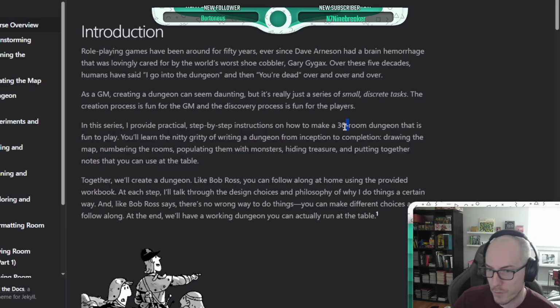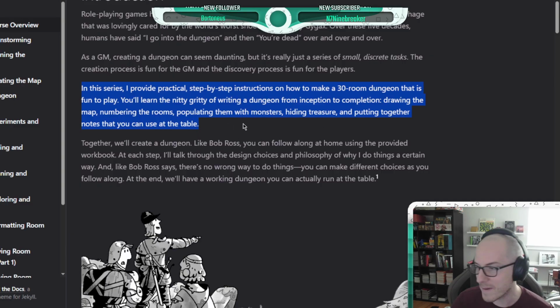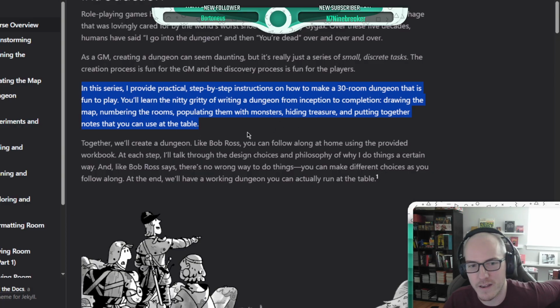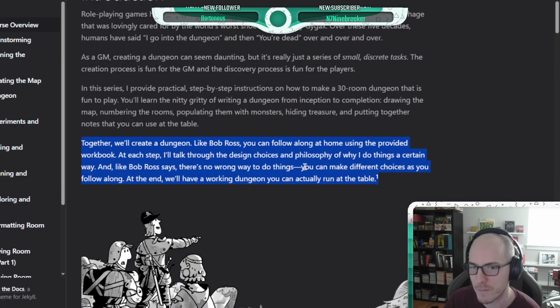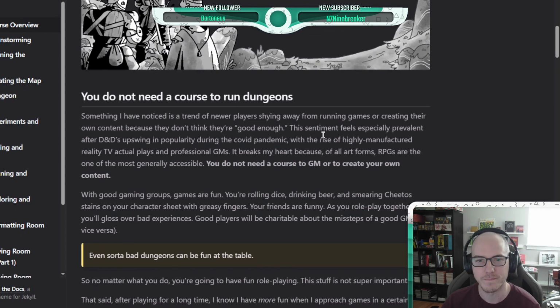And 30 rooms sounds like a lot. Drawing a map sounds terrifying to me. Populating with monsters, treasure, all that good stuff. We'll create a dungeon like Bob Ross. You can follow along at home using the provided workbook. I've already made a copy of the workbook, so I'm ready to go with that.